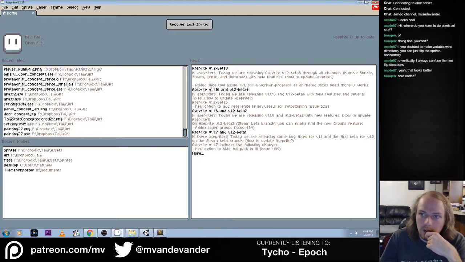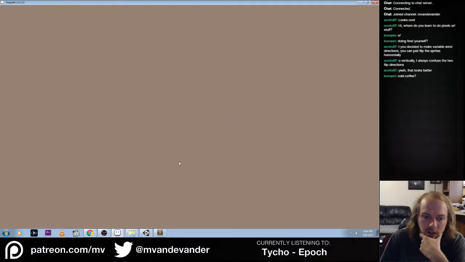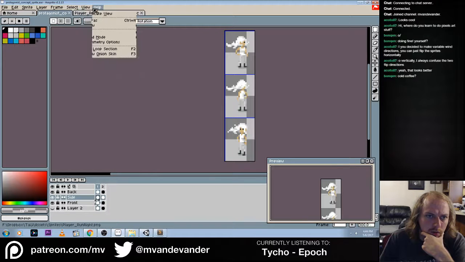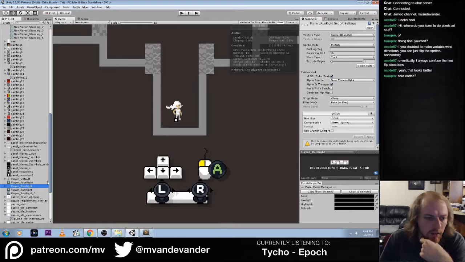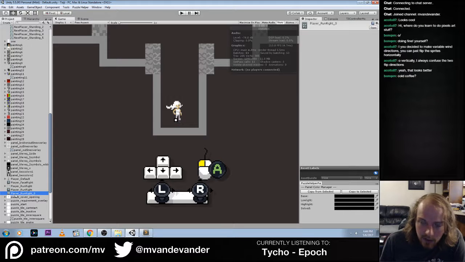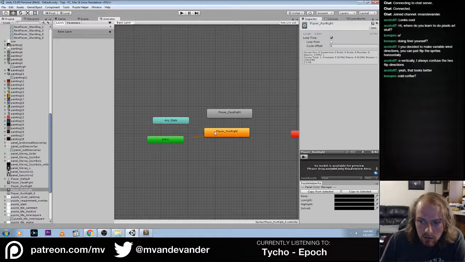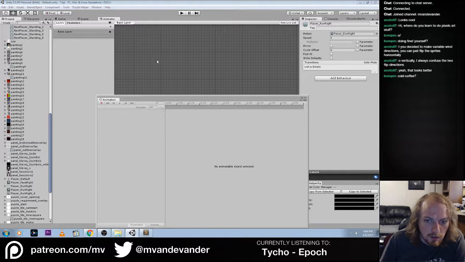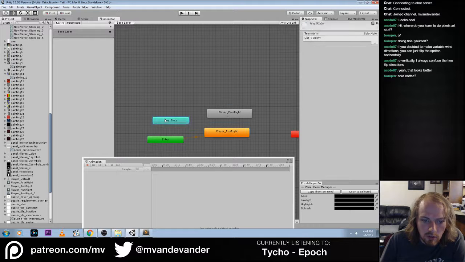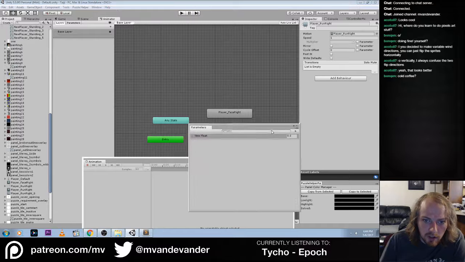That is not it. That's not what I'm doing. It keeps opening up more copies of a sprite, which is strange. I shouldn't need any of that for now. Oh, okay. I think this is the animator controller. Okay, so there's an animation thing. Animator parameter.